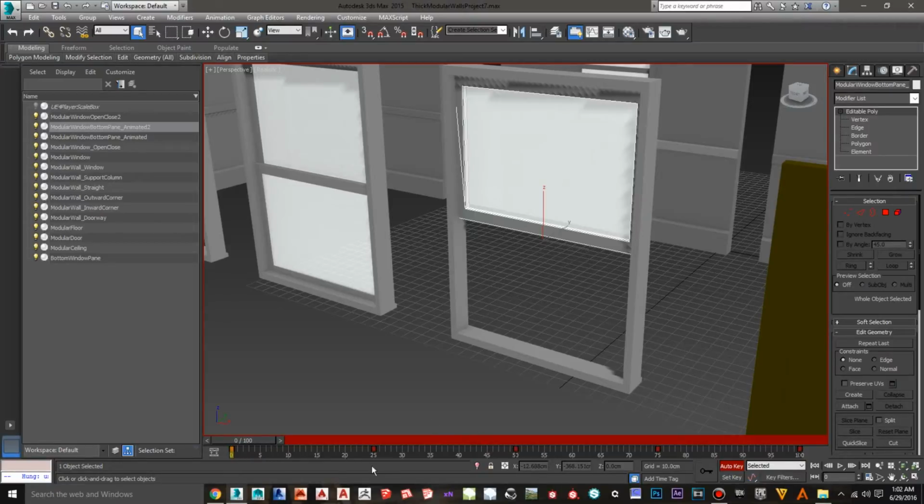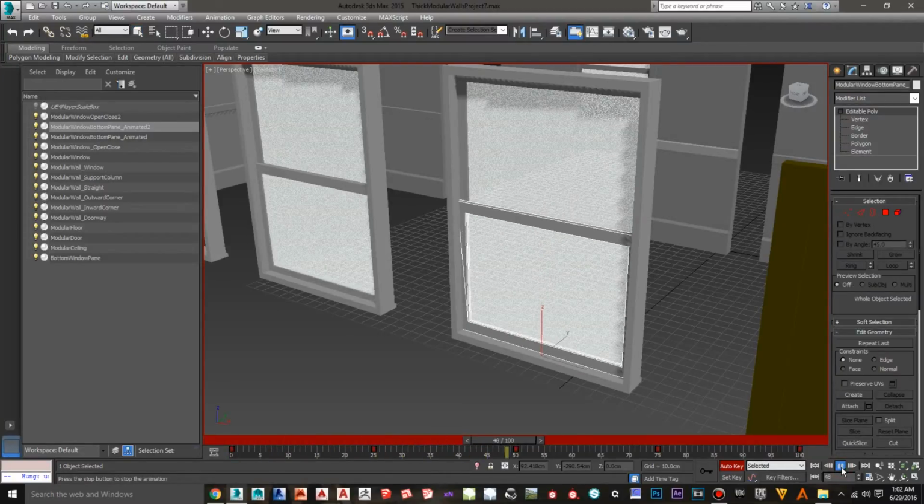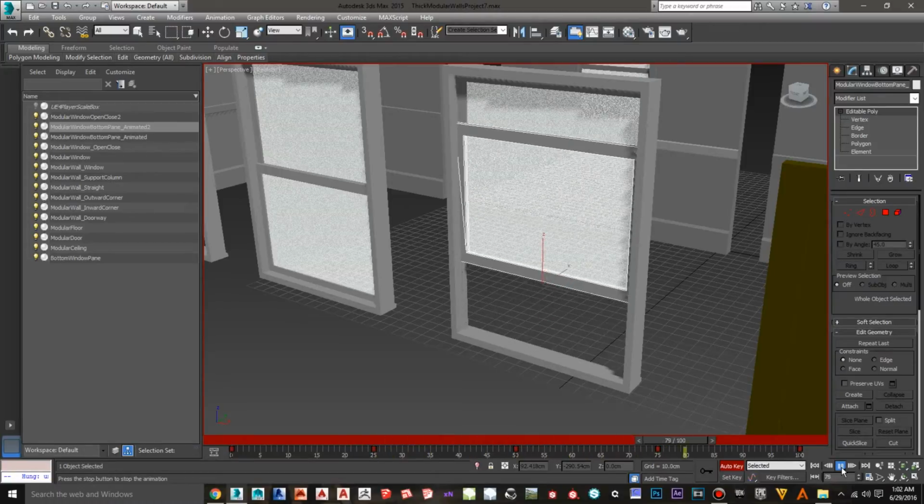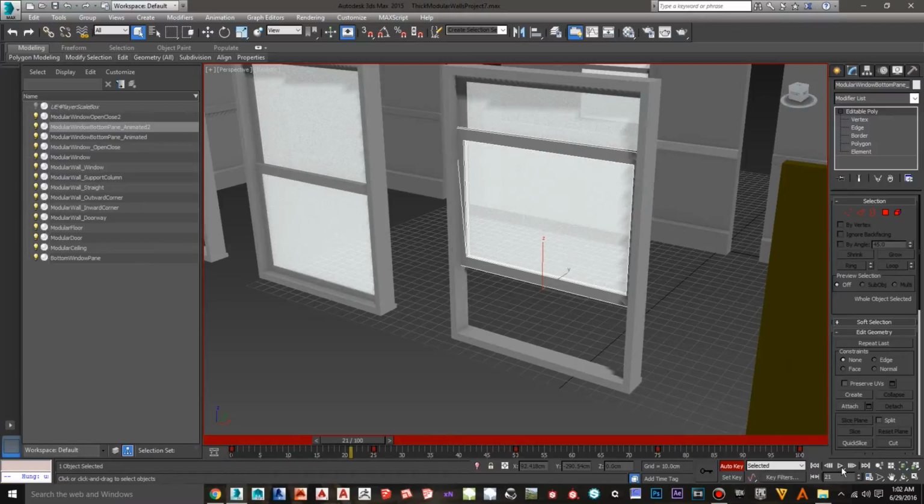So this goes from zero to 100 frames. Basically what I did is every 25th frame, I'd move it down halfway, 50th frame, close it, 75th frame, open it halfway, 100th, open it fully again. So that's how I'm getting the effect that it's opening and closing. As you can see, it is indeed animated.